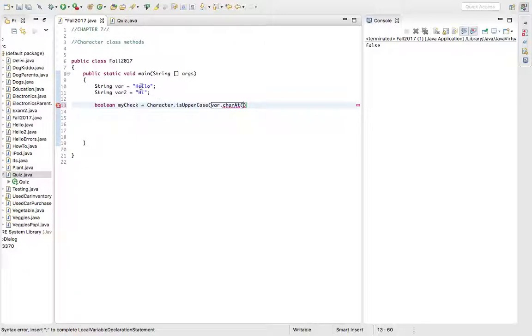So in hello, hopefully by now y'all know that the charAt method starts at 0, so h is 0, e is 1, l is 2, and the second l is 3. So it's going to check the second l.